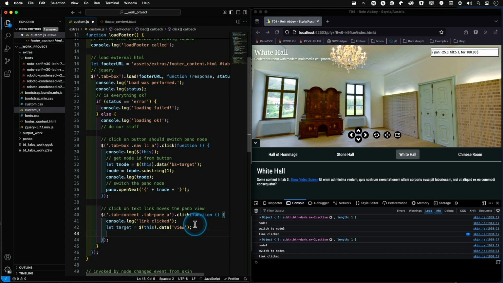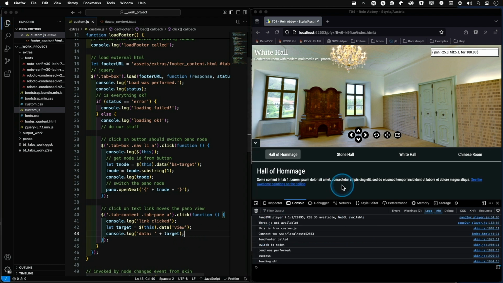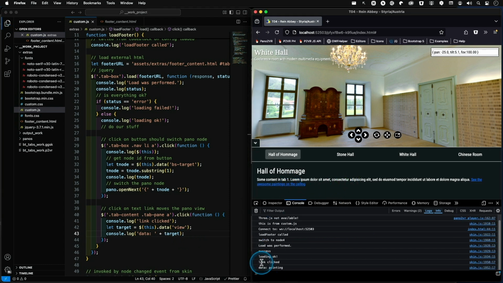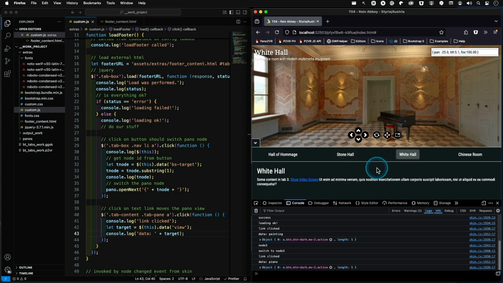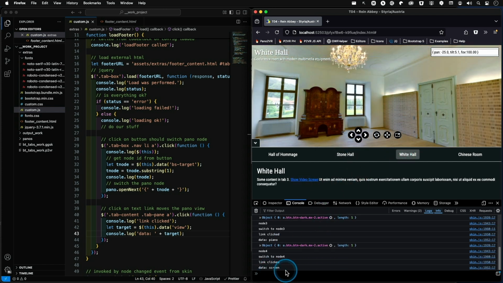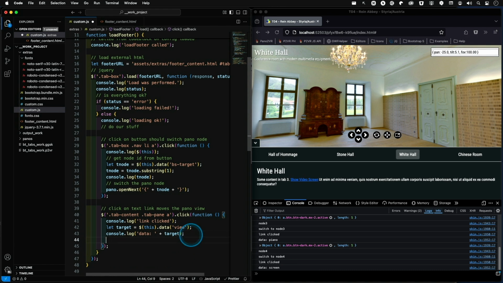And so let's check whether it's working. Consoling. I'm using data, and let's add this value here for a console message to check that we get the right one. Save, and now let's click on it. Link clicked, data is painting. I'm going to the next one, and data is piano, and the next one, data is screen. So this is working. Next step.